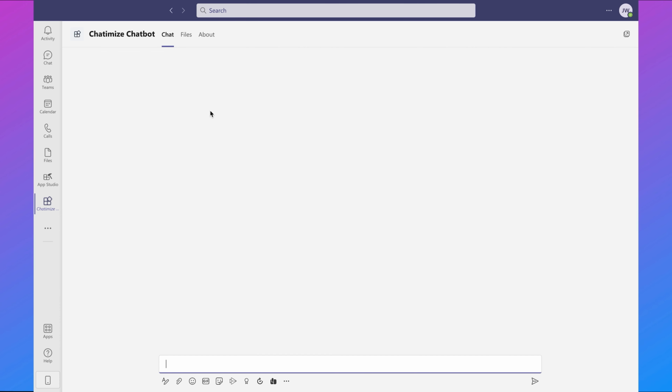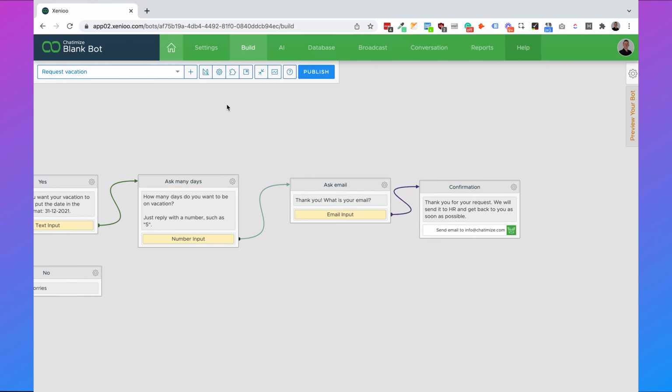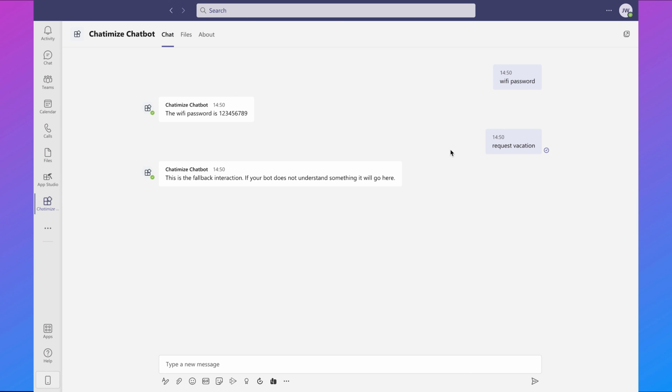So now if I say Wi-Fi password, the chatbot automatically responds with the Wi-Fi password is 12345, etc. But we can also say request vacation. And then you see that it doesn't recognize the request vacation. And this is because we only set it up in Xenioo here. You can see that we only set it up for vacation. So this means that it needs to be an exact match. So if we're saying request vacation, it doesn't work.